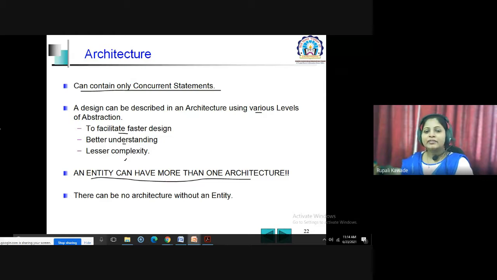There can be no architecture without an entity. So an entity, at least one entity, is a must.